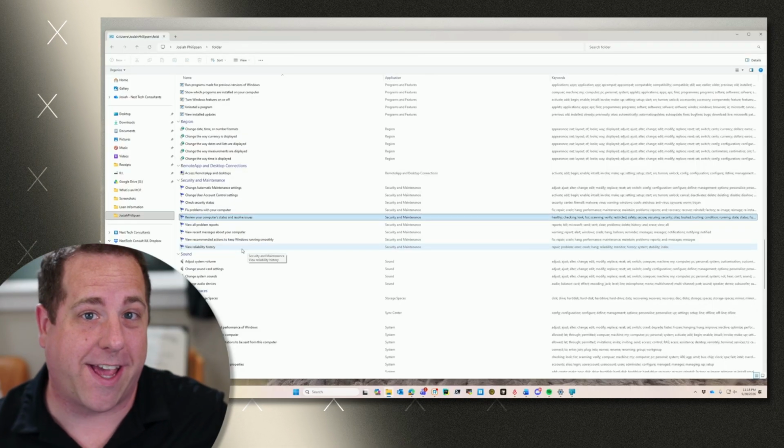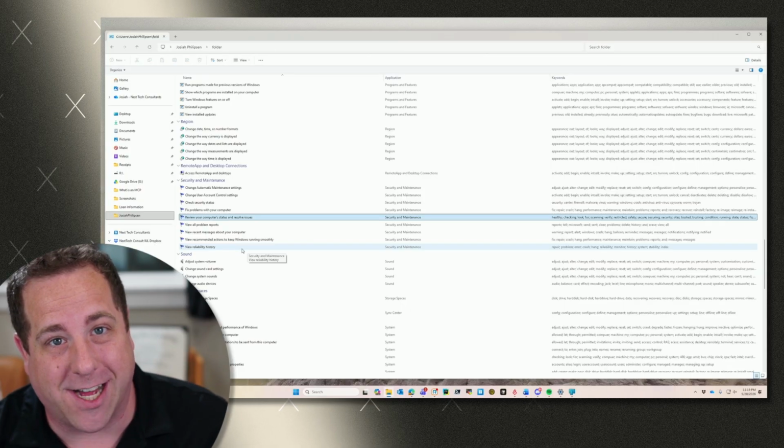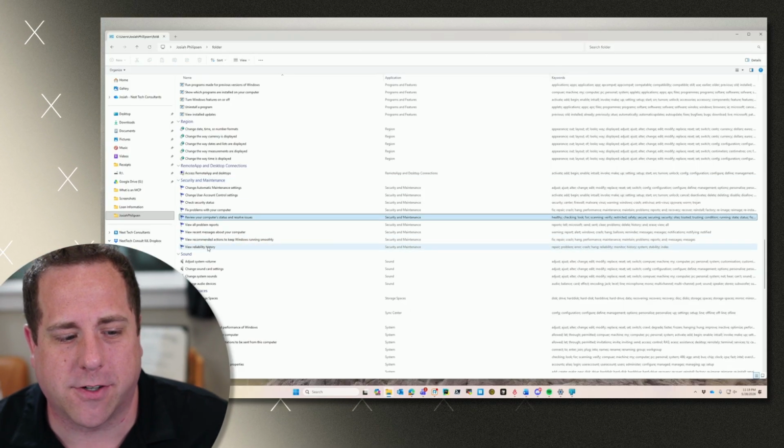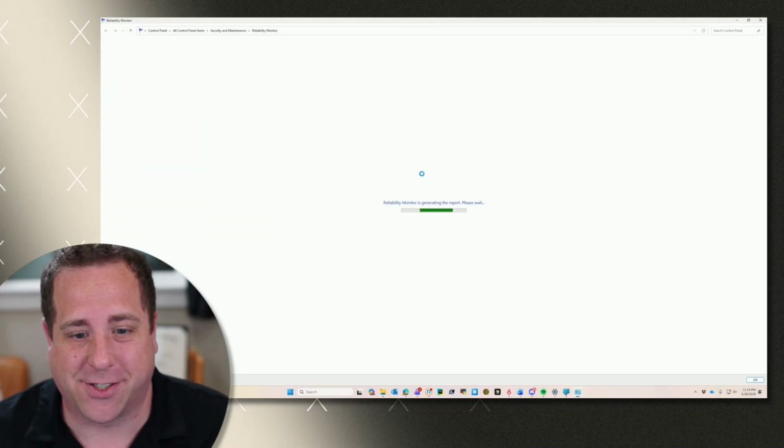It's also, if you're looking at our other tips, in our GodMode folder. Just down here a little bit, under security and maintenance, if you open up that GodMode folder, view reliability history. So just saying, all the tips are coming together to make this better for you.